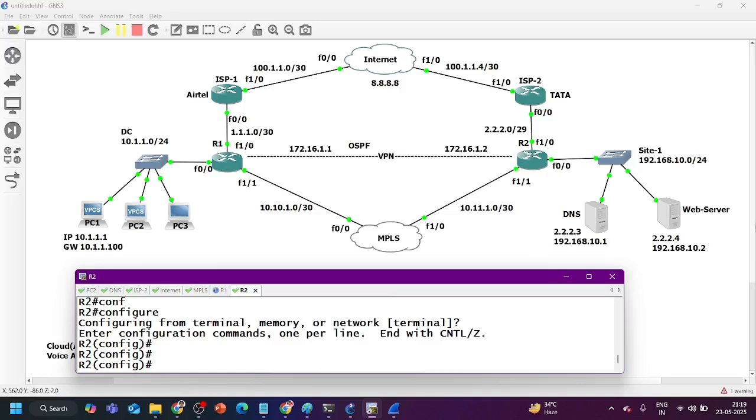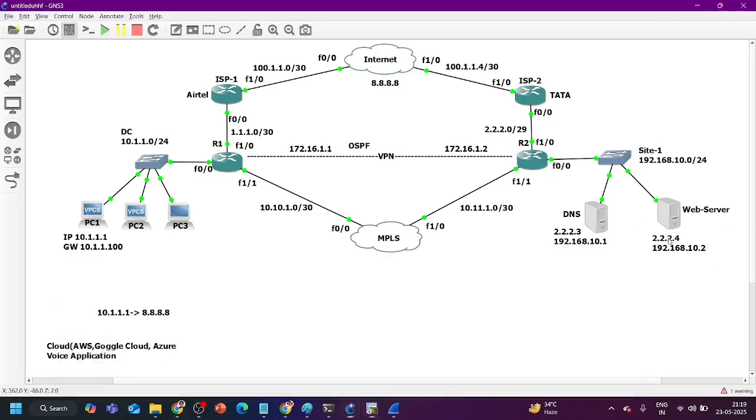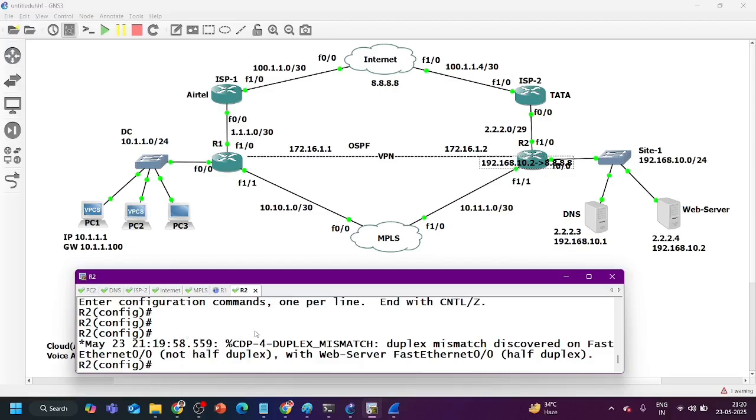Now if the user, let's say this web server, is going to ping 8.8.8.8, then the source IP will be 192.168.10.2 and the destination IP will be 8.8.8.8. It will forward to its gateway, the default gateway, meaning router number 2. Router 2 will compare the destination with the routing table. There is one default route on router number 2.